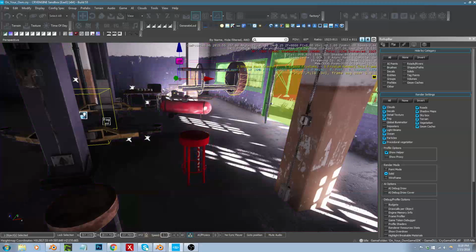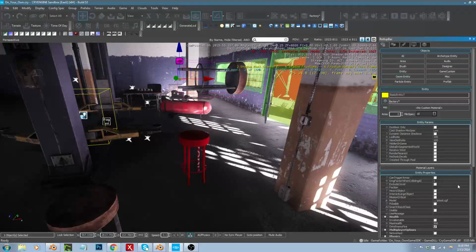I'm gonna replace this thing with the new stool. So let's do that. Well, see, that's the thing about it. It's a primitive, so it doesn't really matter.